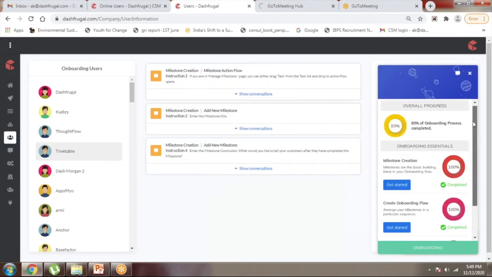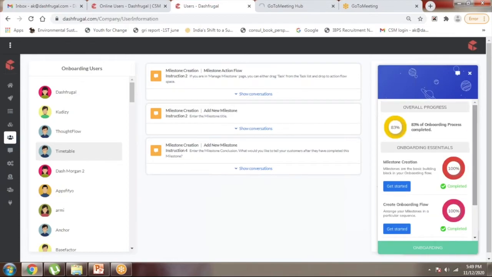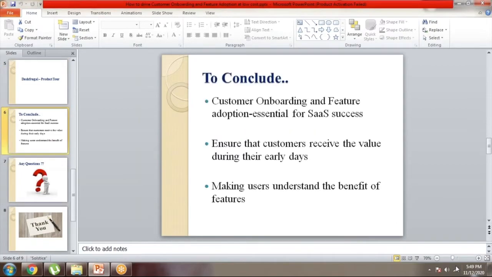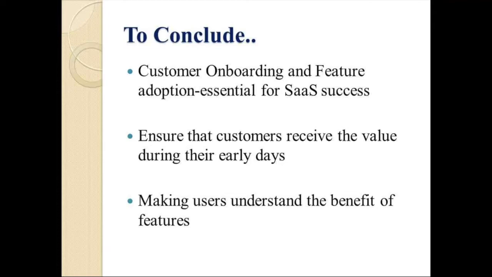So basically, it is a self-explanatory software. You can see the explanations here, and it is very easy to understand as well. So that was a very quick product walkthrough. So we have almost reached the end of the presentation.